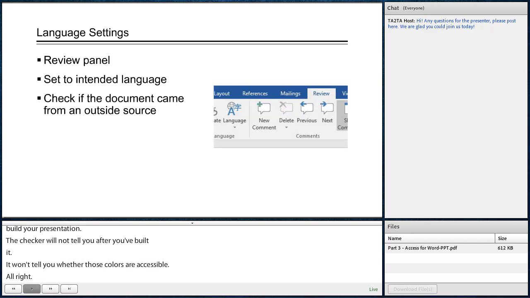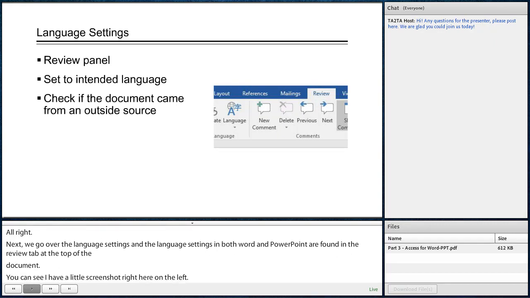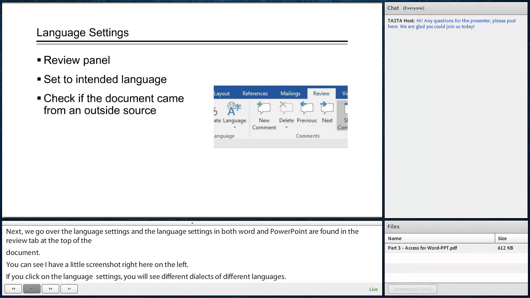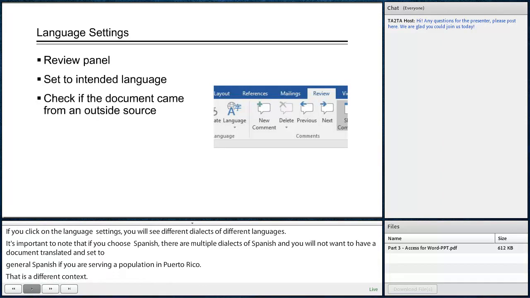If you click on the language dropdown, you will not only see languages, but you'll also see different dialects of different languages. So it's important to note that if you're choosing Spanish, there are multiple dialects of Spanish. You're not going to want to have a document translated and set to just general Spanish if you're serving a population in Puerto Rico, right? That's a different context of that language. That would be like setting your language to English for Britain instead of English for the United States. They're very different.